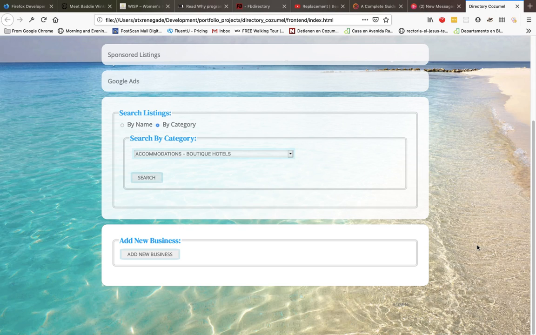I do have Google Maps integration that I'm working on for the future, and just little details here and there. Alphabetizing search results, things like that.